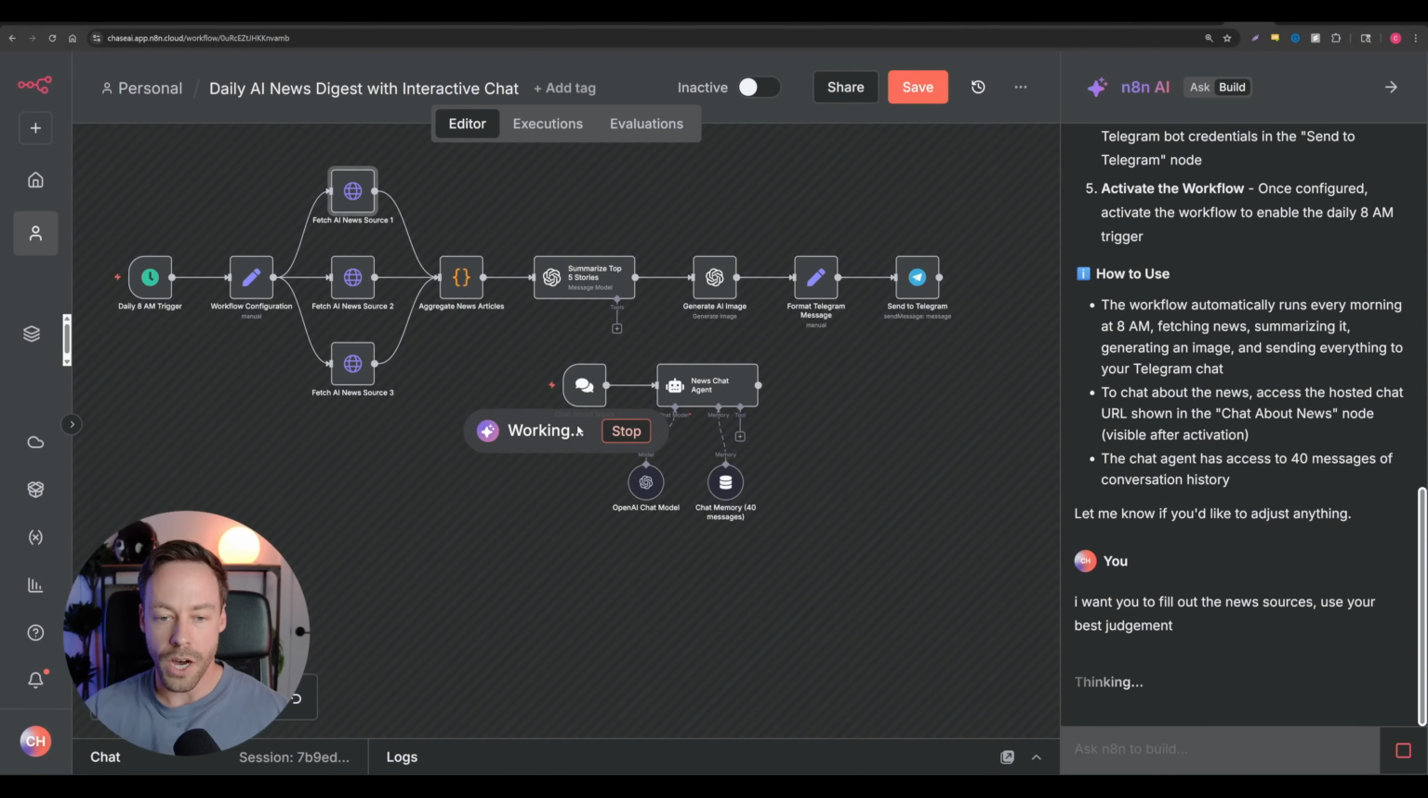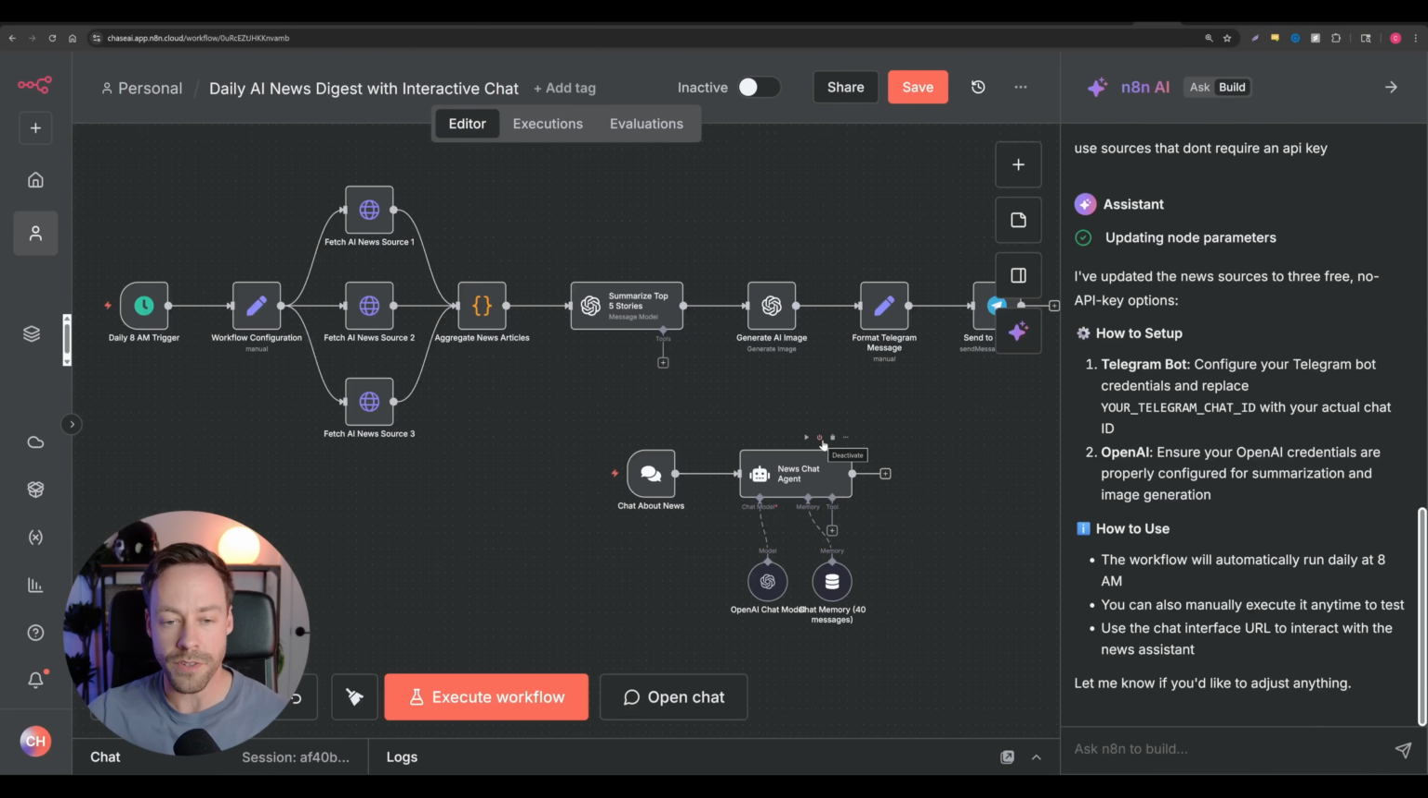So we get this working option. And if you hit stop as it's working, that won't count as a credit. Now, if I let this go through, again, that would be credit number 2 for me. Okay, so we change it to 3 sources that don't require an API. I have set up all my credentials. So let's actually test it out and see if it works. So we're just going to go to execute workflow.